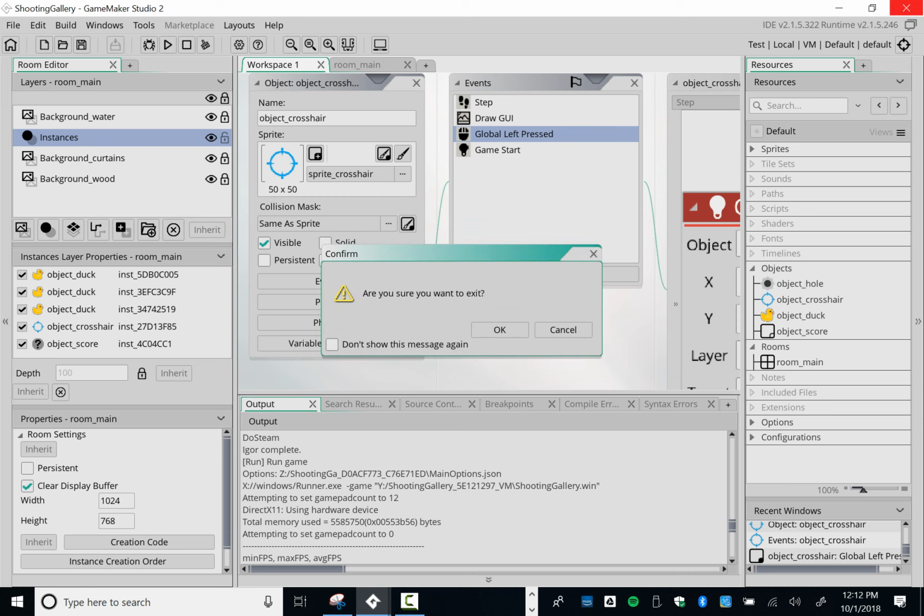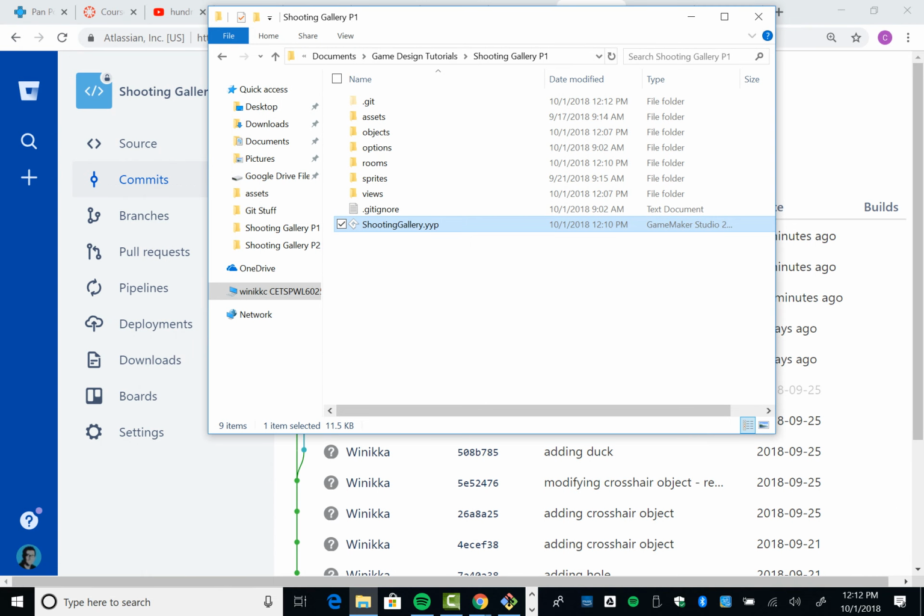We got our scoring. In the next tutorial, we're gonna start adding timelines that will help determine when objects appear and set some of the game action, and we'll add some extra objects like the duck target and other items.